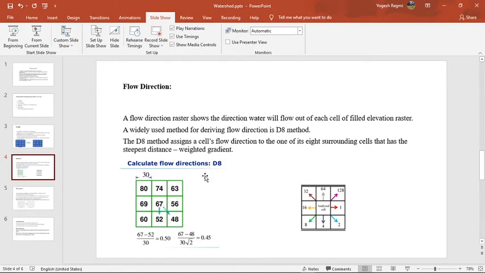The steepest slope can be calculated by calculating the difference between the neighboring cells, either the immediate cells or the corner cells. But one difference is that for the corner cell, the difference is divided by the square root of 2. So the steepest slope here, although the difference between 67 and 40 is high, but it is higher toward 52. The water in the 67 cell flows toward the 52. This can be shown by the D8 method.